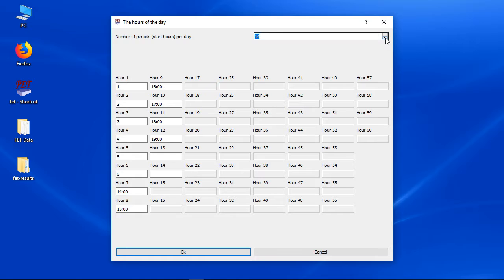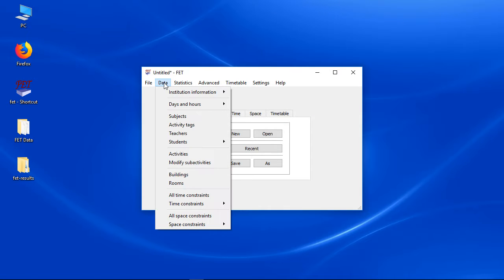Don't forget that a FET hour hasn't got a measuring unit. So it might be 1 hour, 45 minutes, 15 minutes or another value. It just should always be the same.